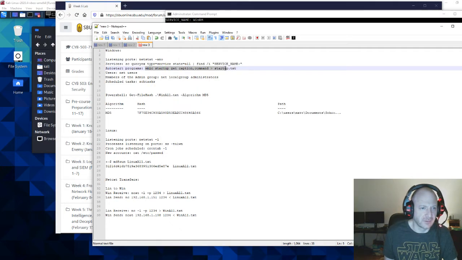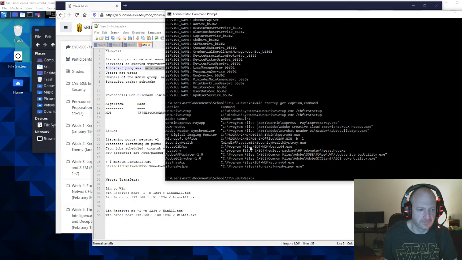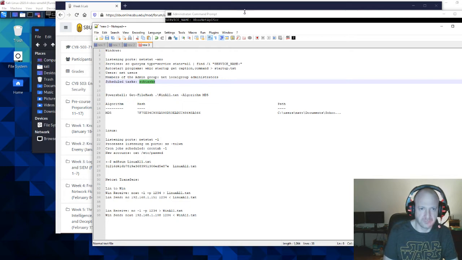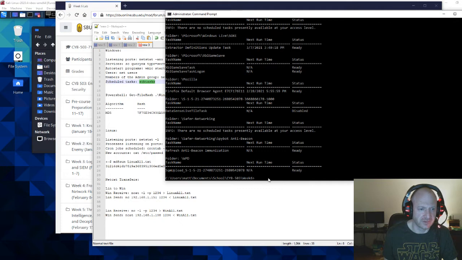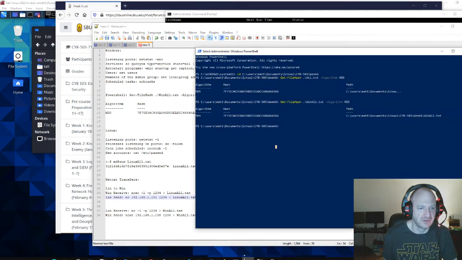Here we get the startup items, the net users, which I'm not going to show, the net localgroup administrators, which I'm not going to show, and the scheduled tasks. And then combine all that into a file called winall.txt and run this in PowerShell. This little command, and we have our hash.